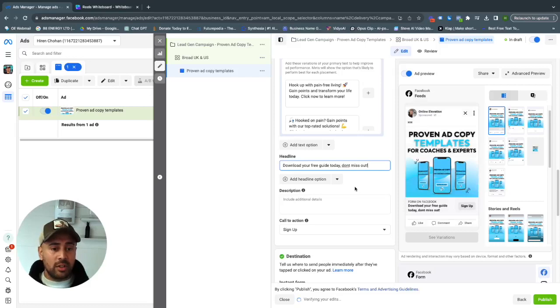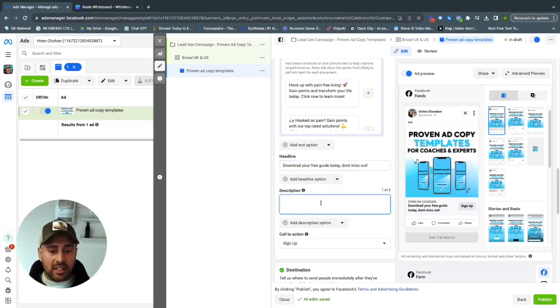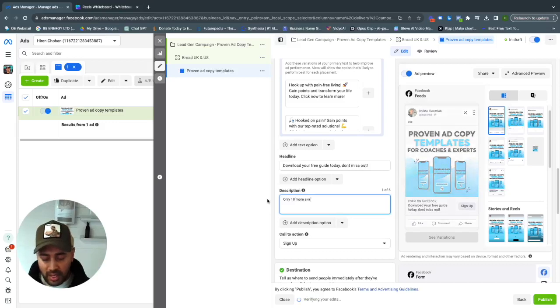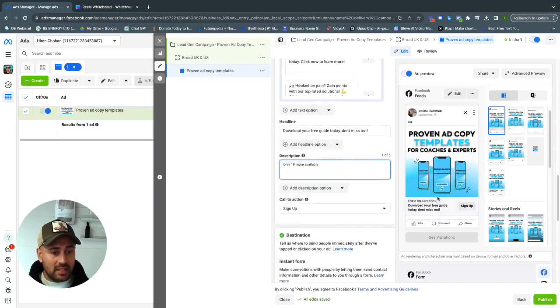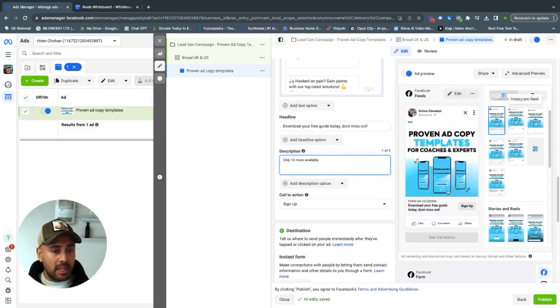A headline is just something to incentivize these people, another angle to make sure that your prospects take action. You can write a description. I don't really tend to, but just to show you where it is, it's just going to be underneath here. So you might want to say only 10 more available, or something else to add that in. So let's give that a second and you'll see that populate there. So I'll just write that as that.